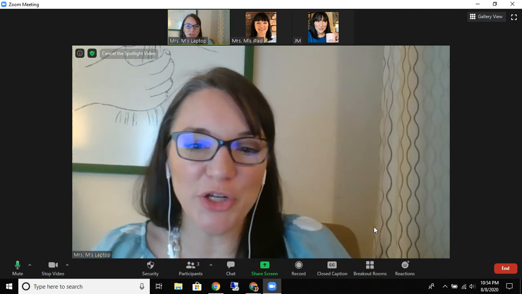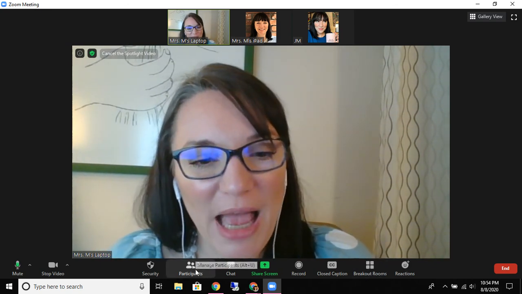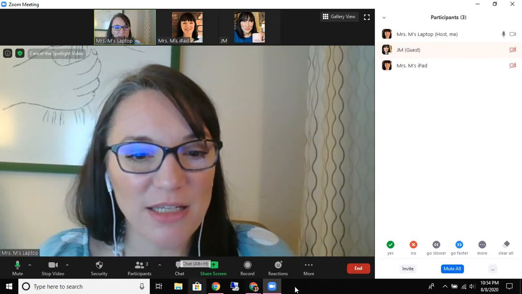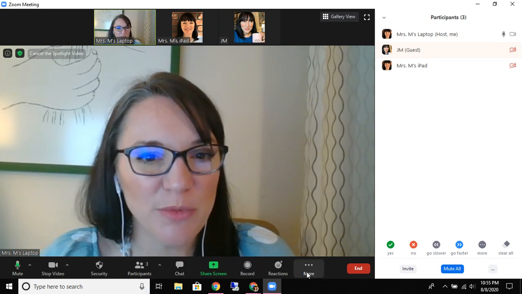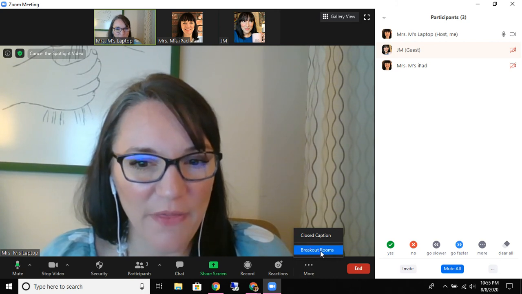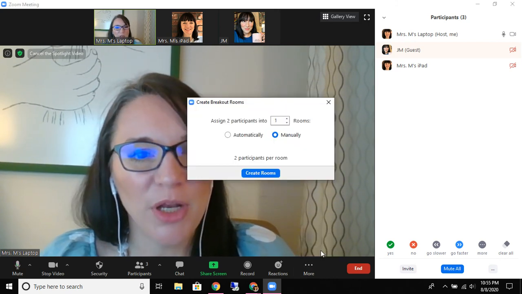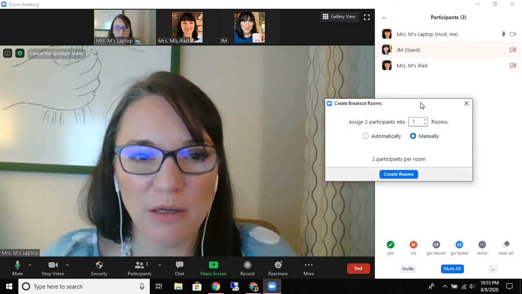So the first thing we're going to do is find that breakout room button. There it is. If you had your participants and your chat open, or just participants or just chat, you might not see the breakout rooms button. You may have to press more and then you'll find it. Either way, I'm going to go ahead and click breakout rooms. I'm going to move this window.